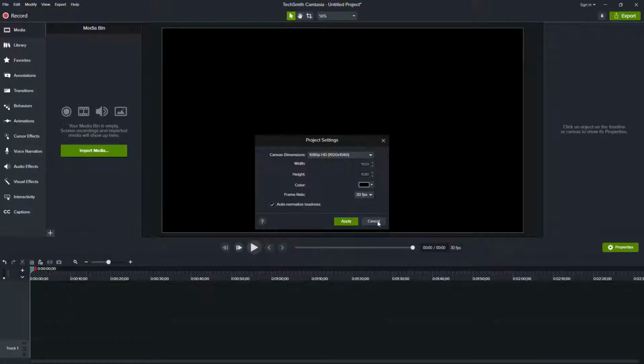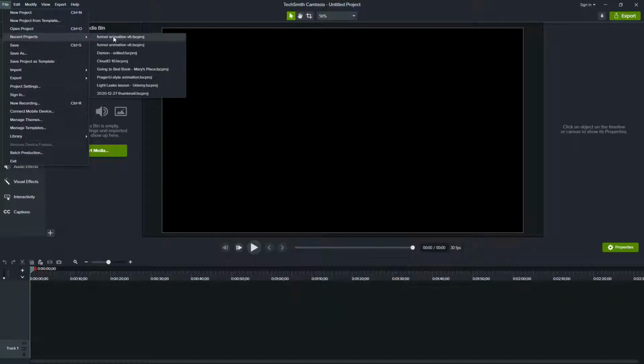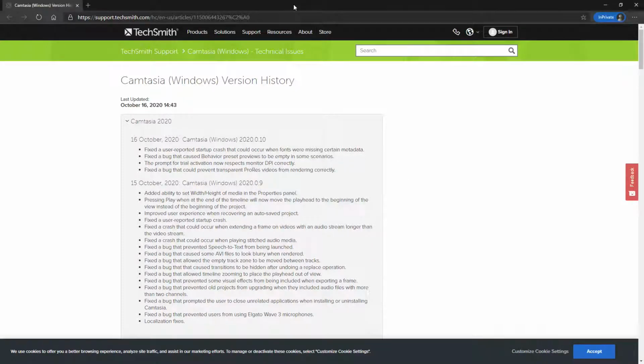I'm going to cancel out of this. I am going to open a previous project that has a lot of tracks, and one we'll get to here in a moment. And while that's opening, you can see this screen. One of the things I probably should have done was keep up with what's new in Camtasia. TechSmith keeps a place with all the new things that are there in the Windows version, all the new things that are there in the Mac version.